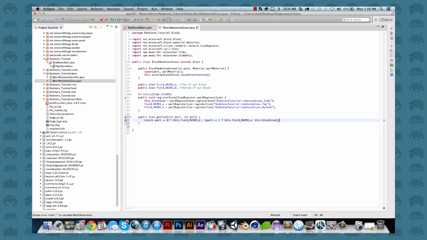So basically what this is saying is, if it's the bottom, place the bottom. If it's the top, place the top. So 0 and 1. So we've said that 393 is the top of the block.